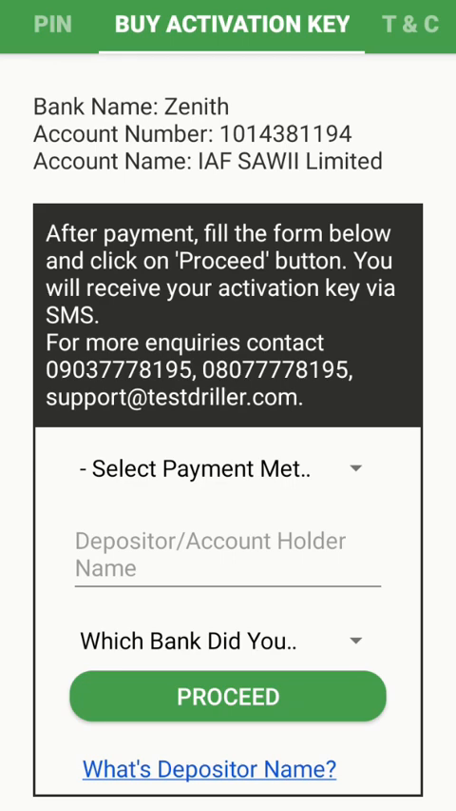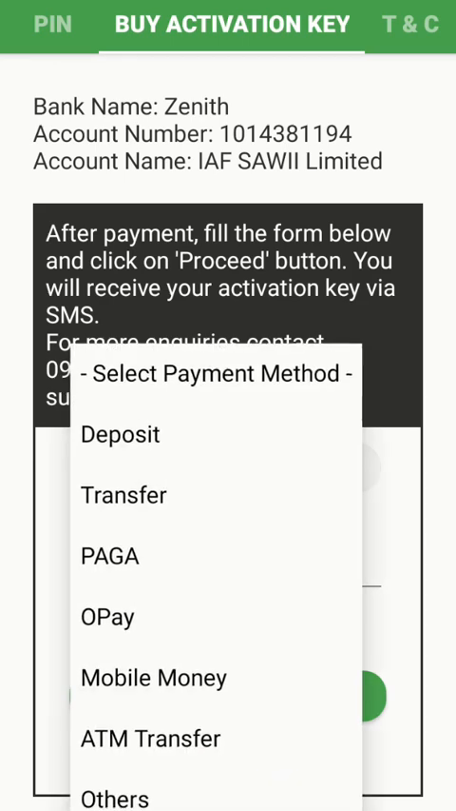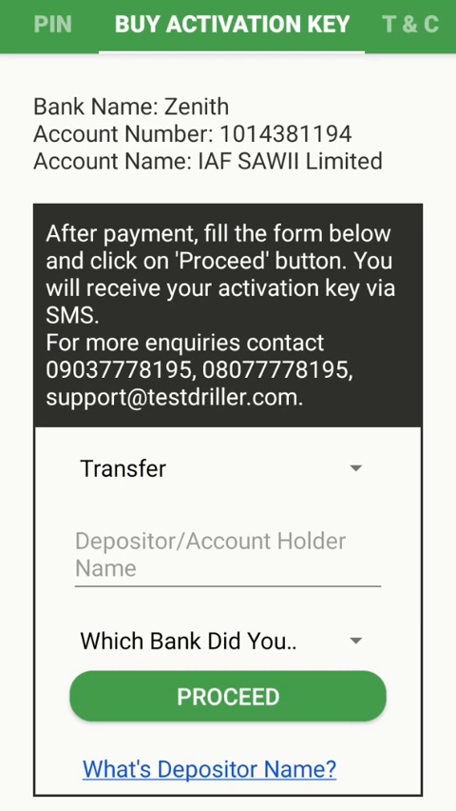And I can assure you that it works. So you select the payment method. I always use transfer, depositor or account holder name. You type in your own name, right? Or the account that you are making the payment from. You type it in there.